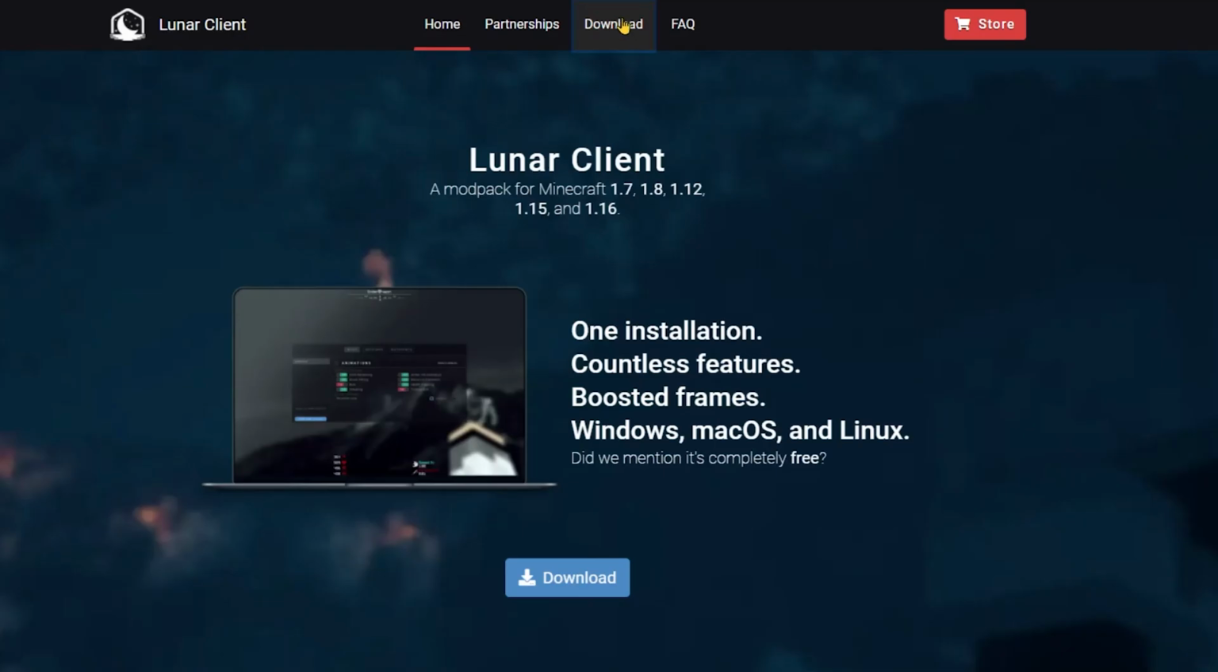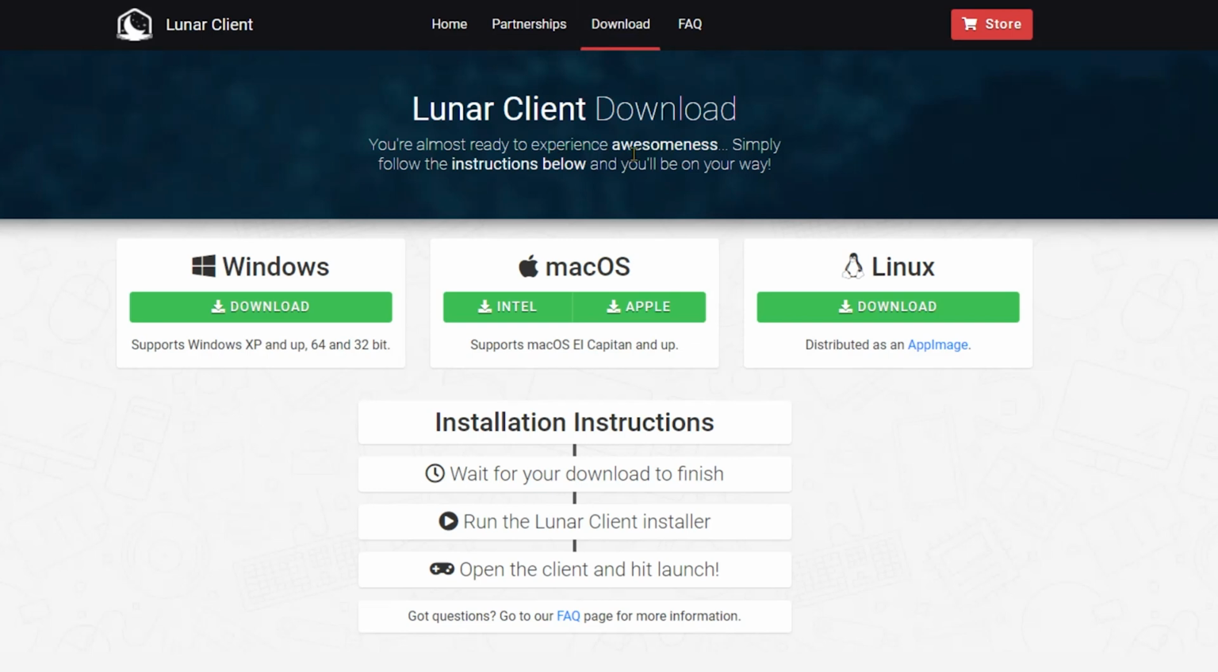And since my computer is a Windows computer, I'm going to install Lunar Client for Windows. But it depends on what computer you have, because if you have an Apple computer, then you want to download the macOS one. And if you have a Linux computer, then you want to download the Linux one.